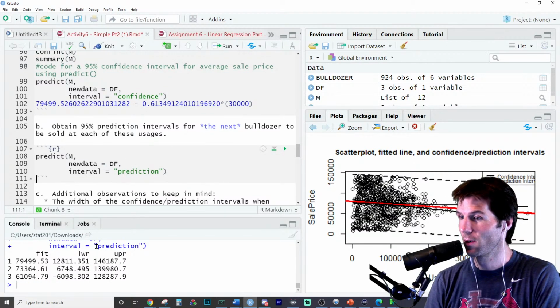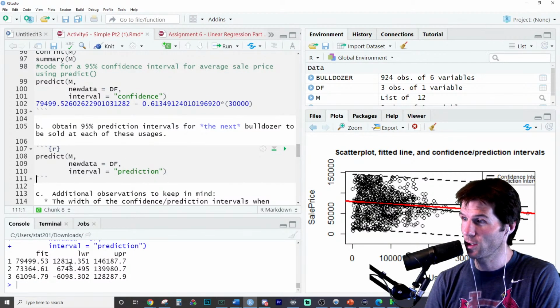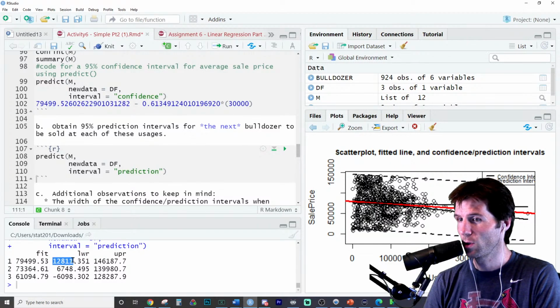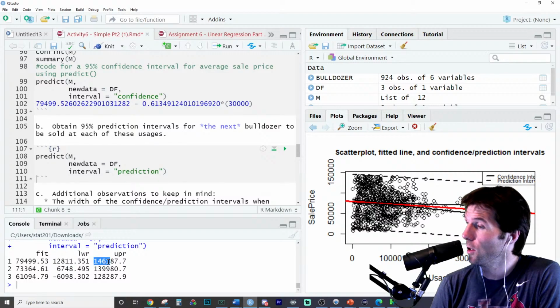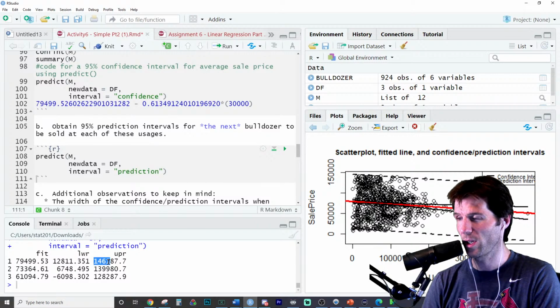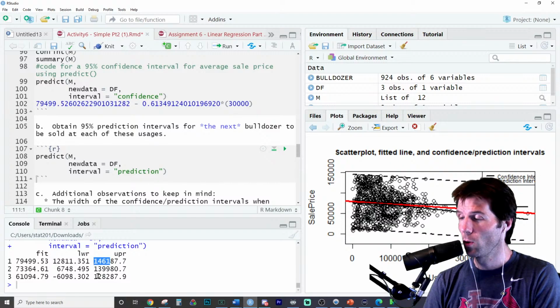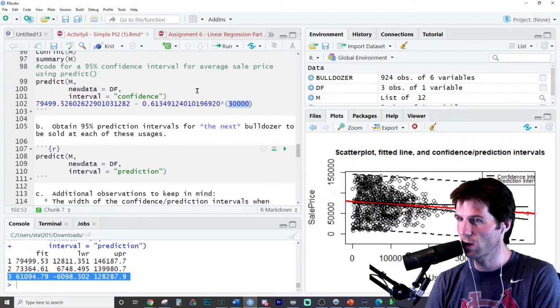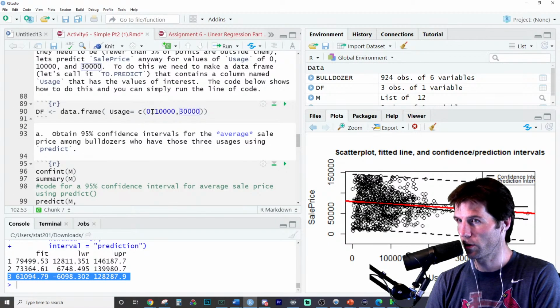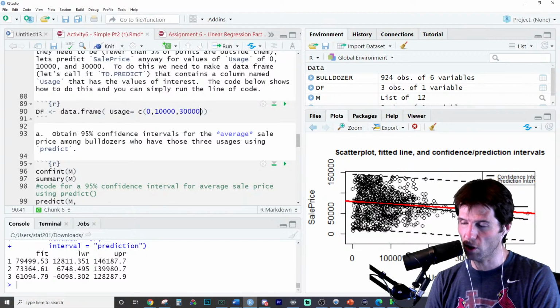And look at this. A brand new bulldozer, a singular one, like one brand new bulldozer might be somewhere between about $12,811 to about $146,000. That's an individual. I'm 95% confident the price of one bulldozer is probably in that range. What's even weirder is we get some negative numbers up here for a bulldozer with 30,000 usage. How do I know that this one's for 30,000 usage? Remember, we're predicting for 3 bulldozers. One was 0, 10, and 30,000. But we could always extrapolate.